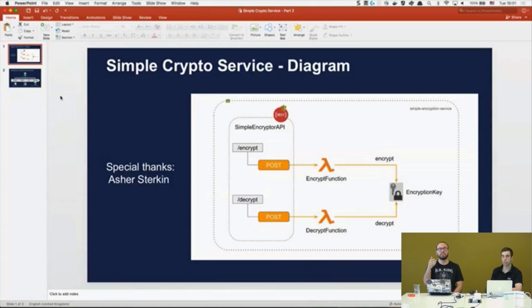Each of those are Lambda functions that actually ask for an encryption key. So we already coded this application in the first part. We covered the IDE setup, the Python setup, all of this stuff. So you can actually catch that on the previous episode.